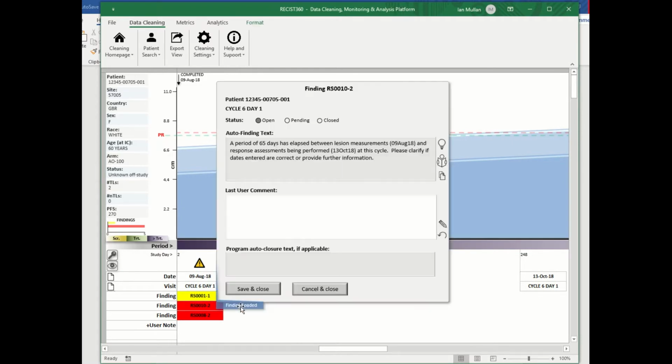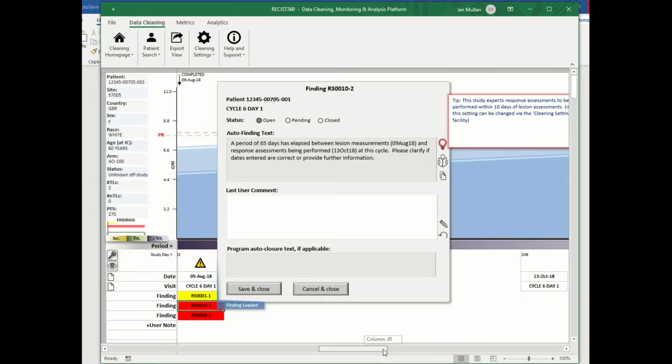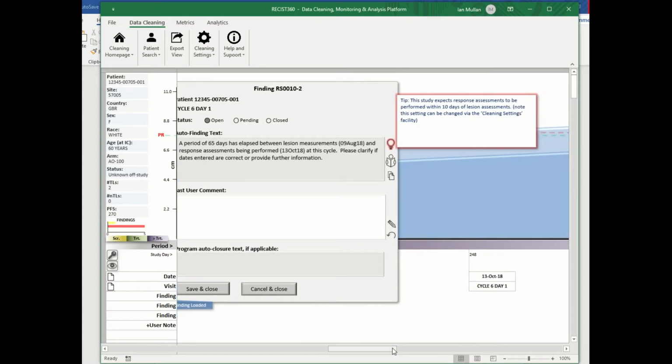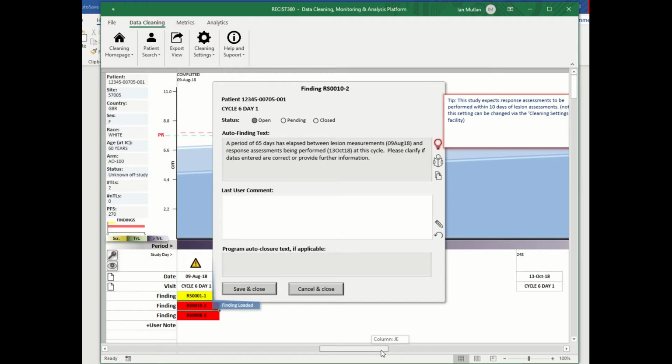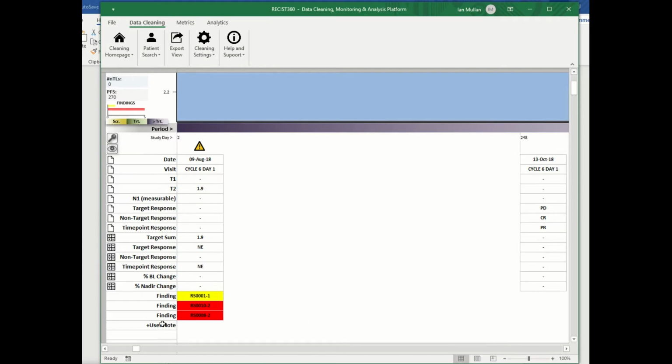Other types of findings may not be specifically tied to published articles, such as what is considered an acceptable period between lesion scans and eventual response assessments. This particular program finding is one such example where the program can be changed in the settings module based on what the study team feels is an acceptable period, so this is an interdisciplinary tool. Take note that this program finding and others like it play a critical role in establishing site performance trends. There will be further videos on this in due course.